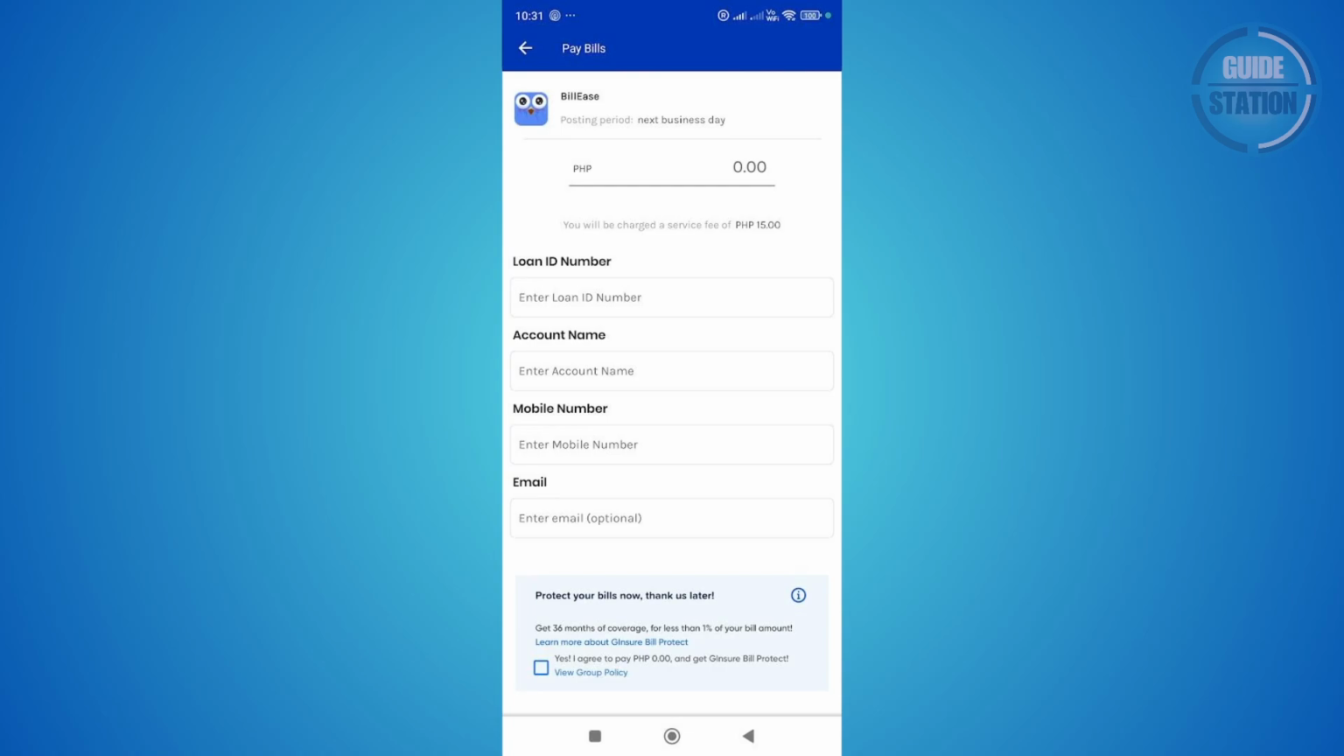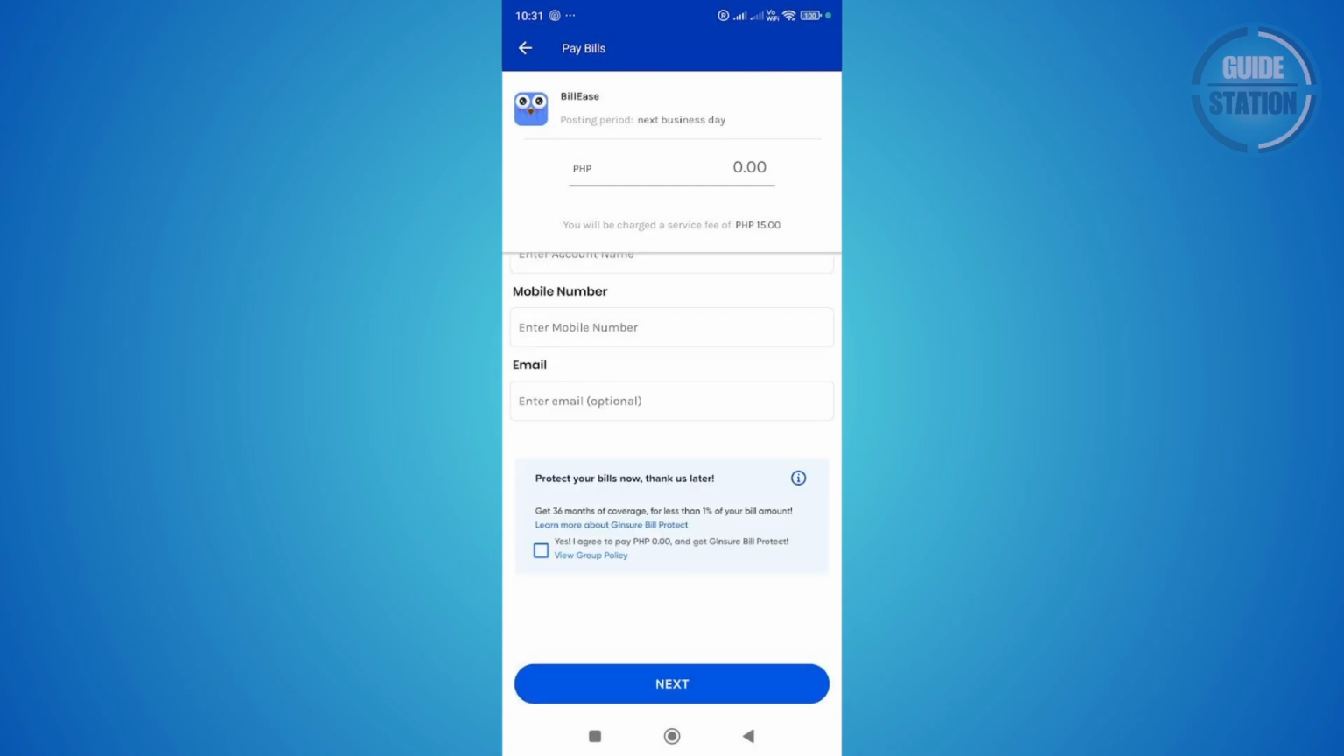But in this case, once you confirm your account here and the details, you can just go to the very bottom here and click on next and confirm a few things in order for you to make the payment into your Billease loan. But yeah, so in this case, that's about it.